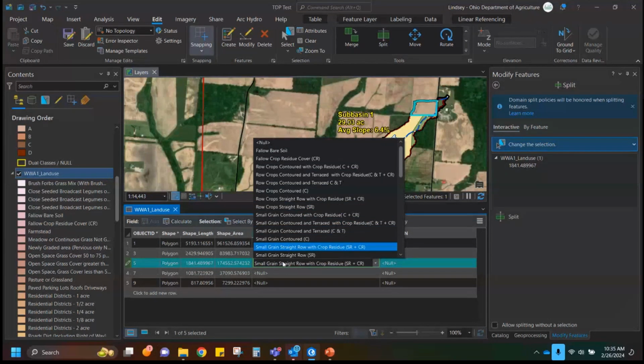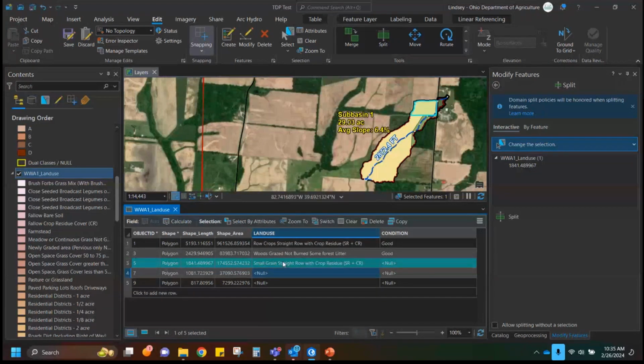with crop residue. Obviously, you're going to be picking things that are out there in reality. So if you worked with a farmer, you know what their crop rotation is. You've seen the site. That is ideal. You don't want to just be kind of guessing. Good.